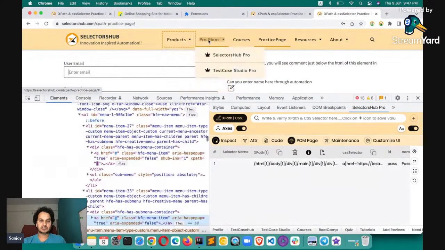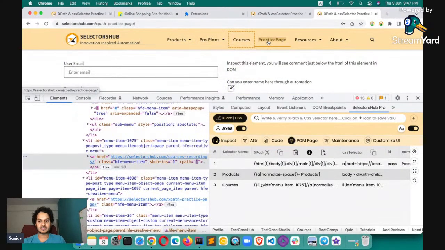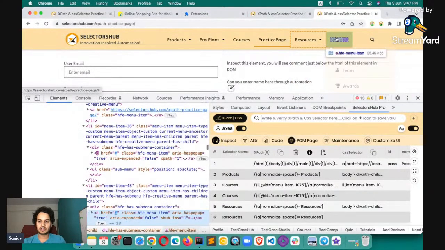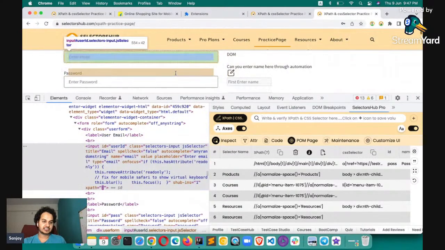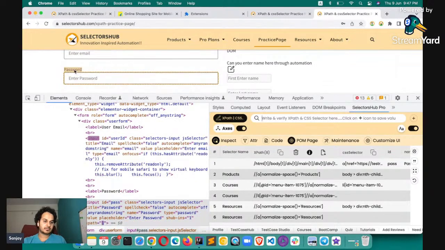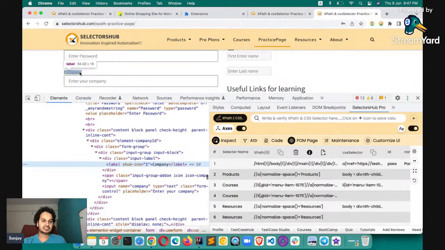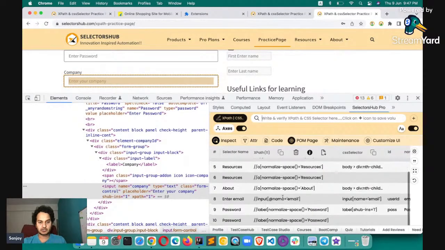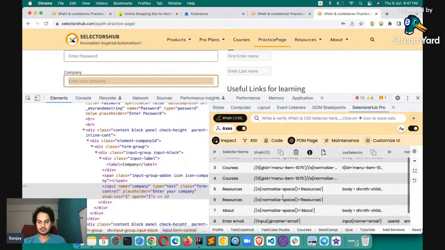You just keep on inspecting and see in the SelectorsHub. Now what is really happening is that you are inspecting all the elements in a single go, and all the selectors and everything are getting generated. You just keep on inspecting and everything will keep on happening here. So this is how SelectorsHub is going to help you guys a lot. This inspector is going to help you a lot to inspect all the elements in one go.